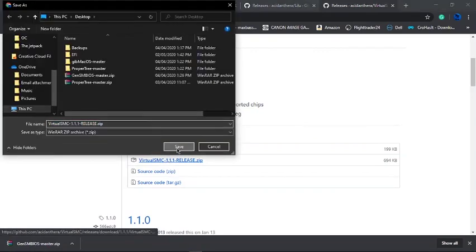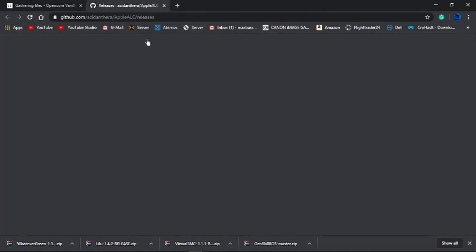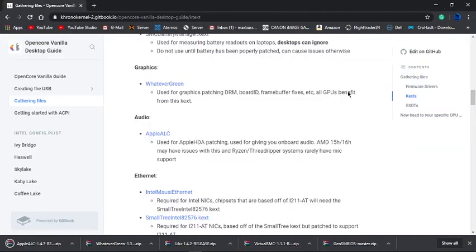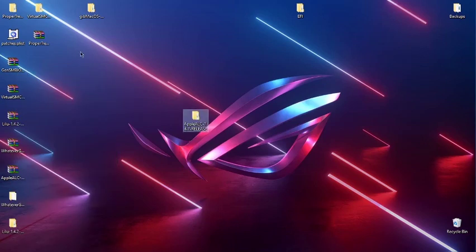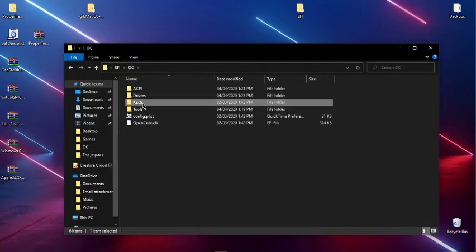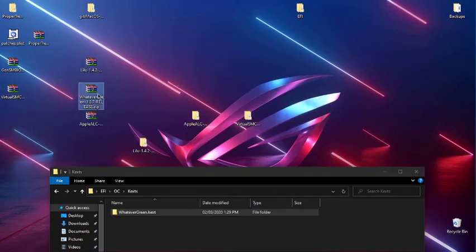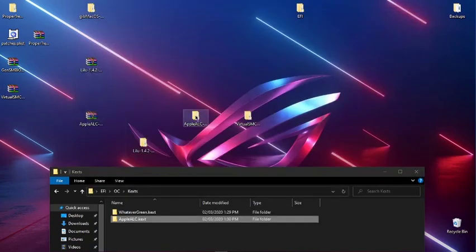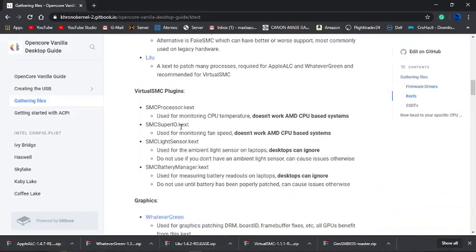Okay, virtual SMC, Lilo, whatever green, Apple ALC support. And now we're going to extract each of them individually, and paste all the kext files. It's going to be in a folder with the .kext extension.